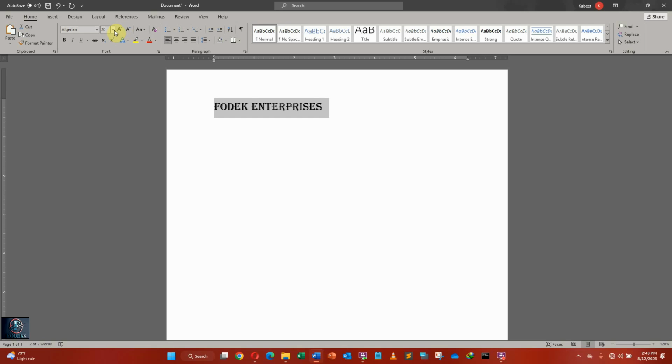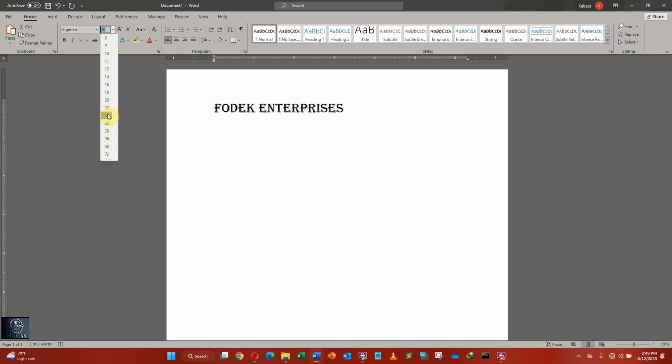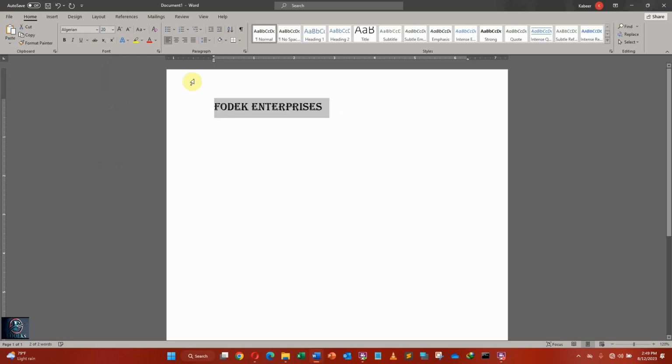Now you can actually use this to increase the font size. As you can see, the size is increasing, okay. You can increase the font size also from here, okay. Let's just leave it at 20. Now you have these A's here. You can actually use these to also increase the font size.